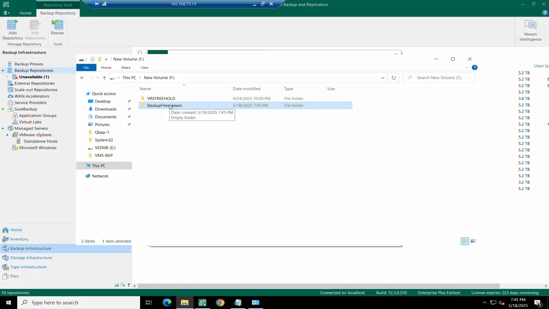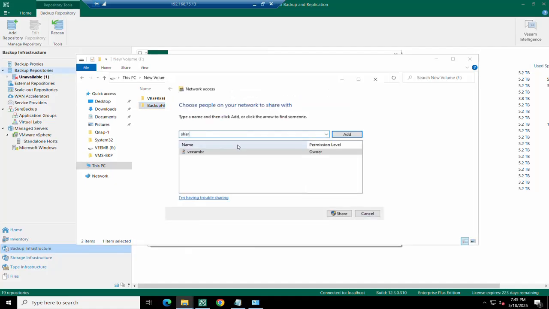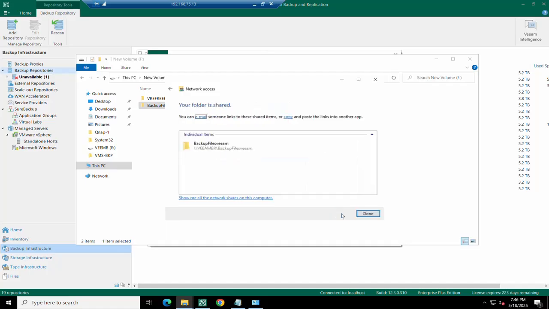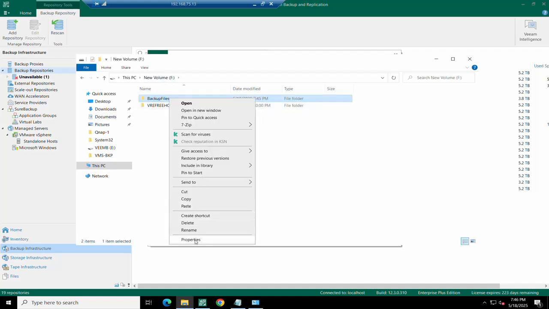Otherwise, if you want to give access to a specific user, right click and give access to a specific user. I will share with my name like this. Click on Read/Write, and again with Administrator, give the Read/Write option. Click Done. So this is the backup repository folder which I have created.